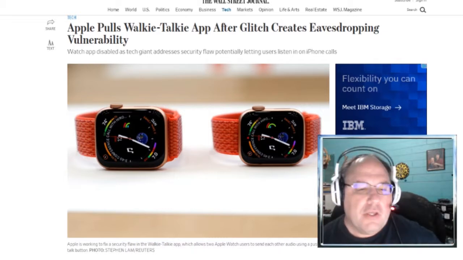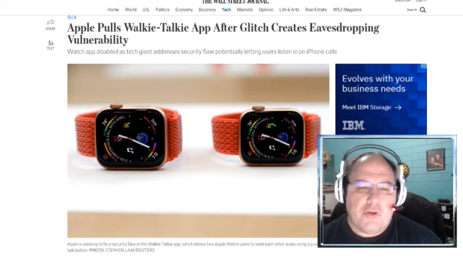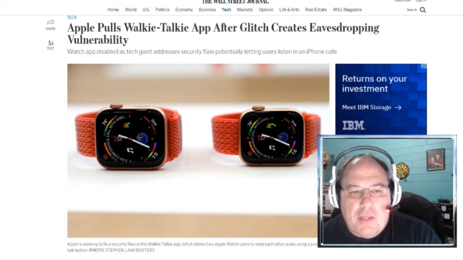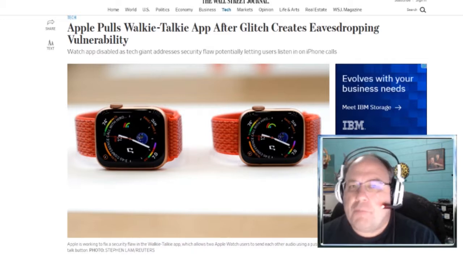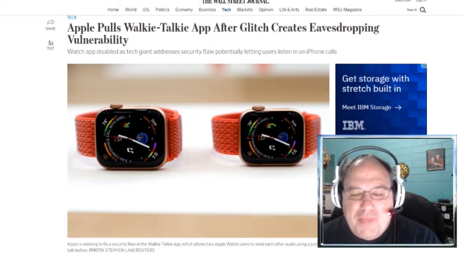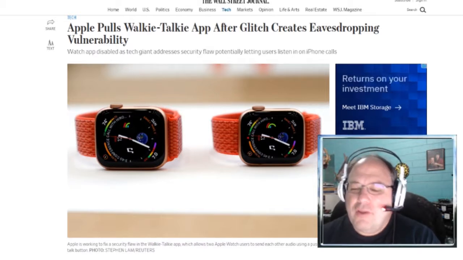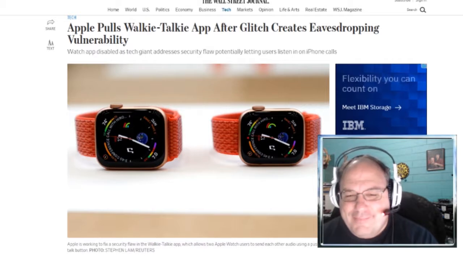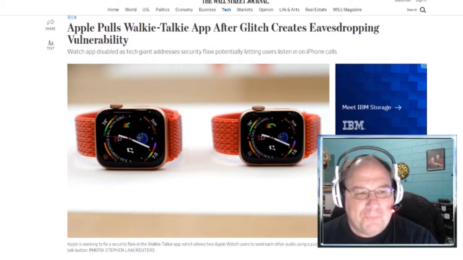Anything and everything. And this time around, we're going to talk about some Wall Street Journal stuff, some technology, and about Apple. Apple pulls walkie-talkie app after a glitch creates eavesdropping vulnerability. So apparently there was an app for the Apple Watch that had a security flaw, potentially letting users listen in on iPhone calls. Huh. Isn't this interesting? This is why I don't have Apple.